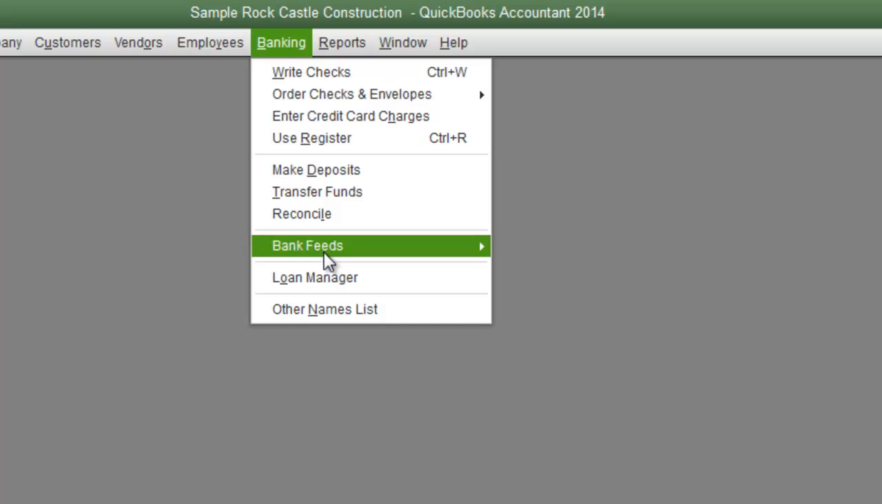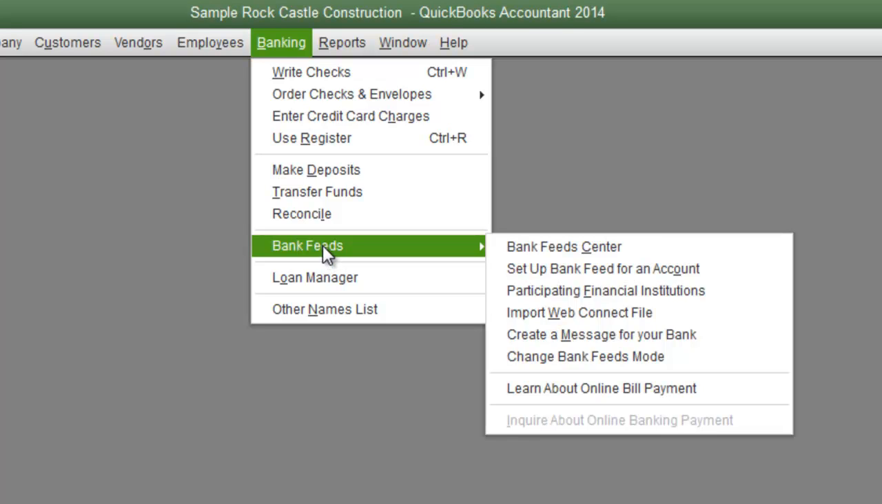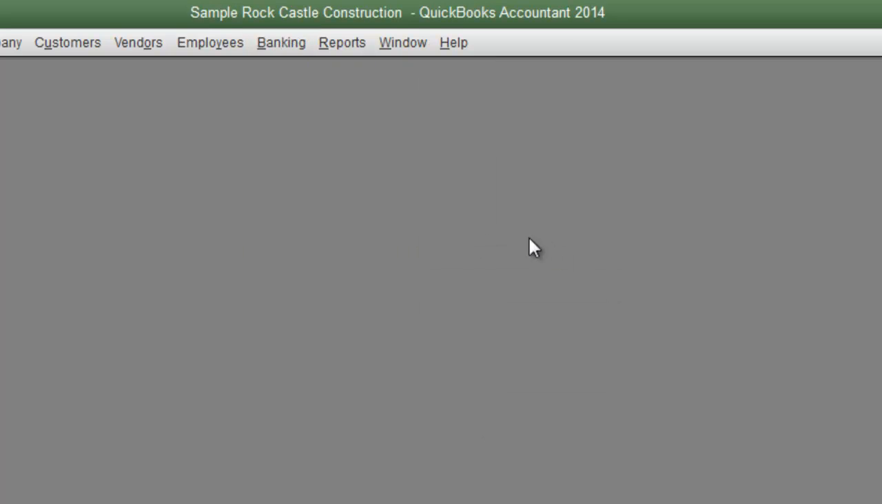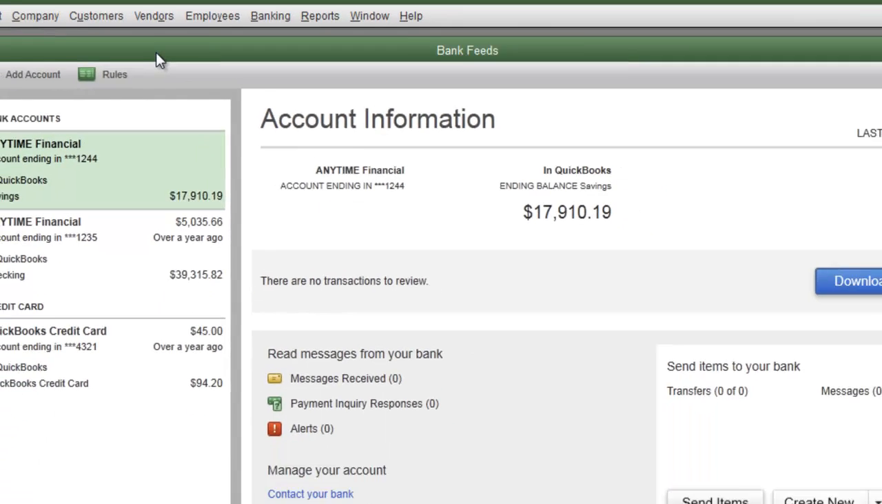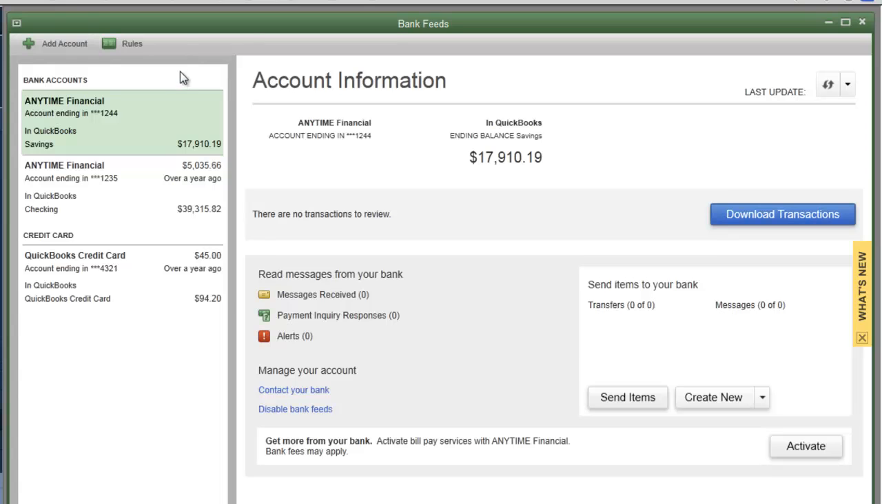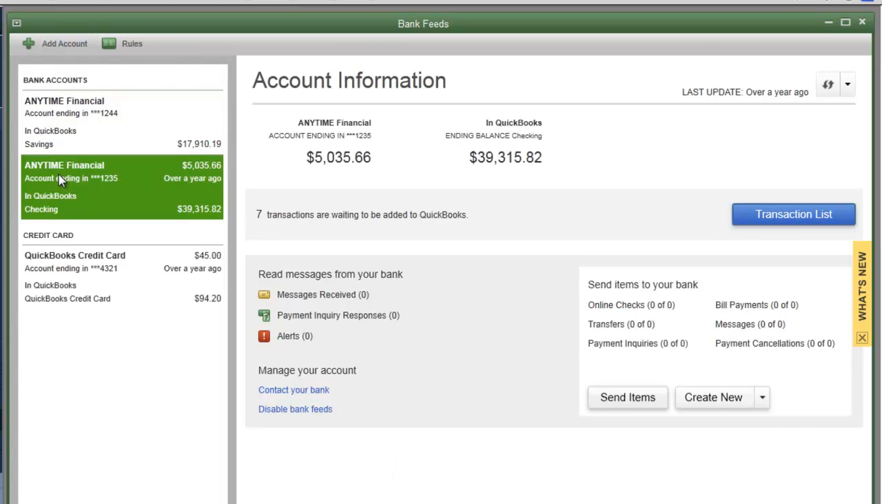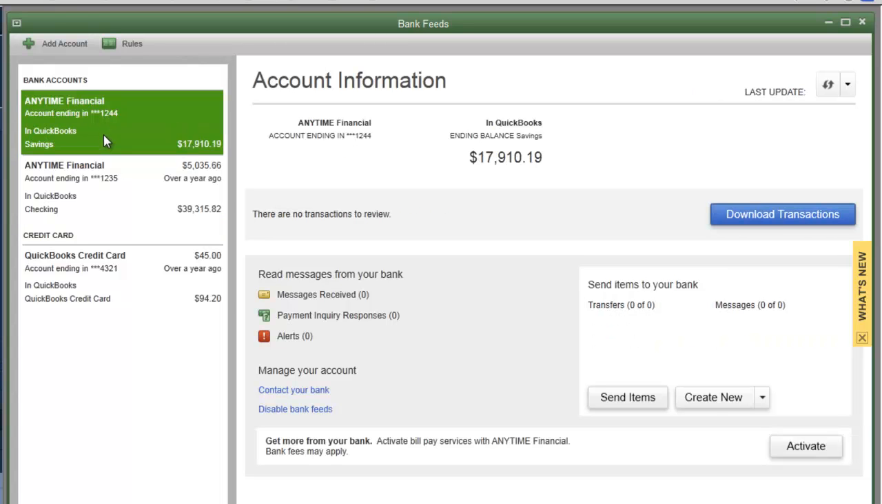And here's another one under banking. It's a new feature called bank feeds, which before used to be online banking. It's a little bit updated, looks a little bit nicer, a little cooler. So when I go over here, you could see these are examples of different banks that are tied in, whether they're credit card or banks.